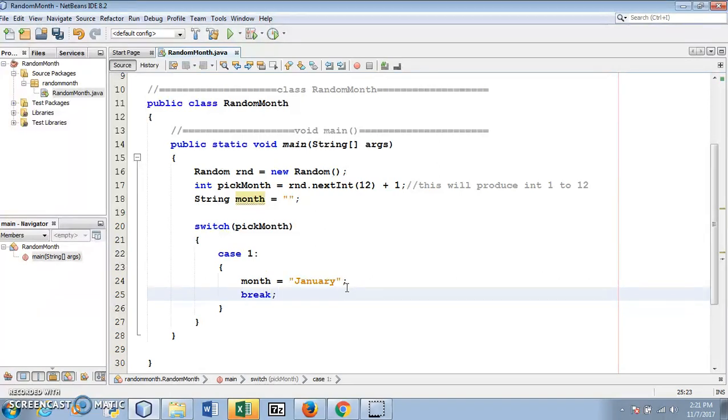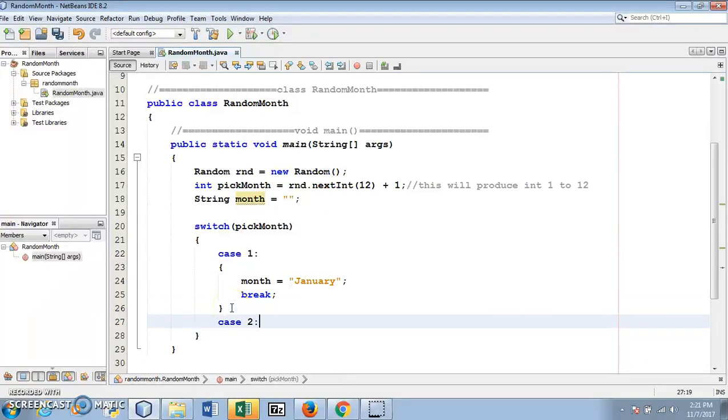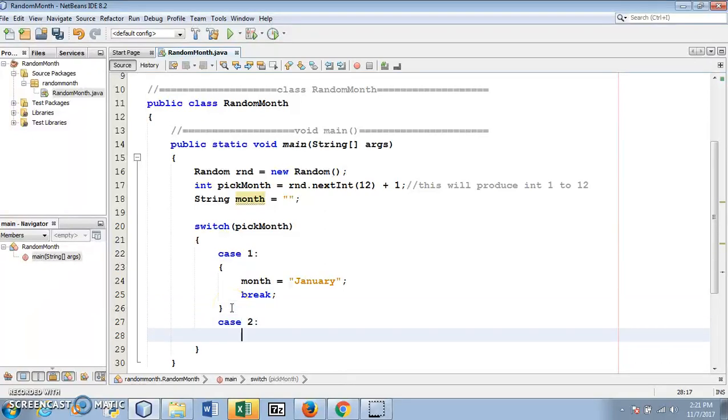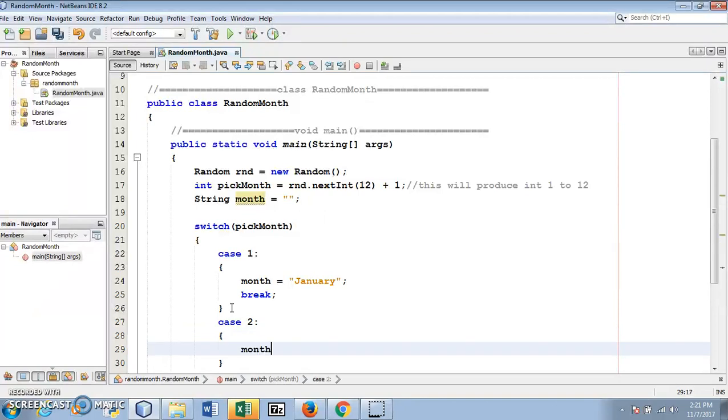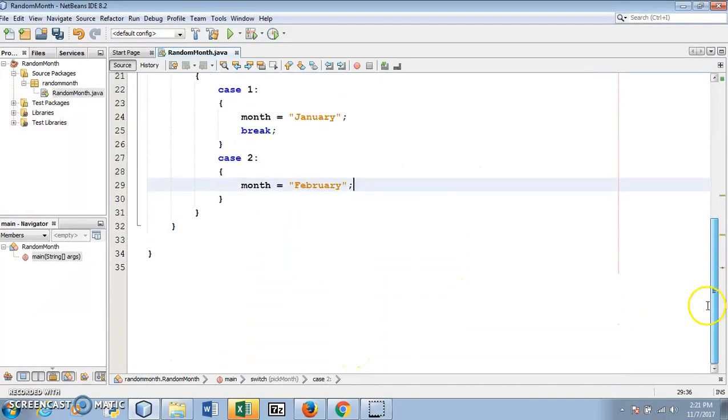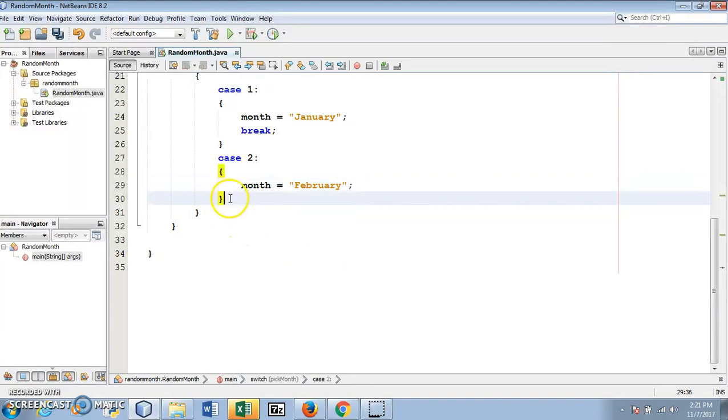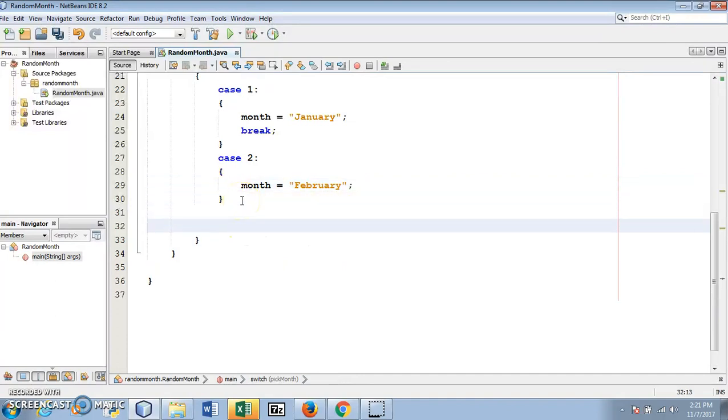If I don't, it keeps going. Then I come down here, and case 2 will be, of course, if you said February, you're right. So we'll put our February in here, and I would continue doing this for the rest of the months until I got to December. Through here you'd fill all these in. I'm not going to worry about it. I don't want to make this too long.